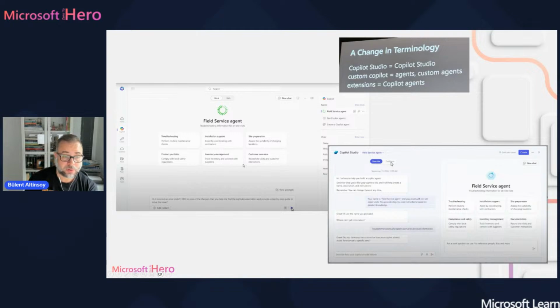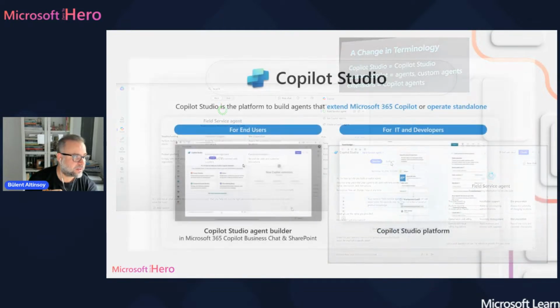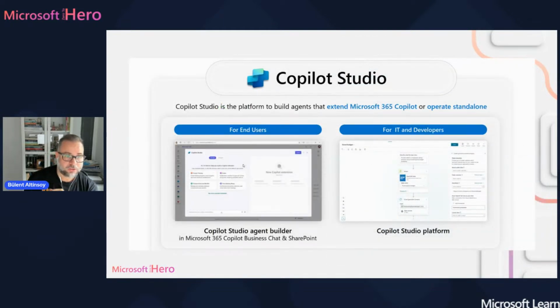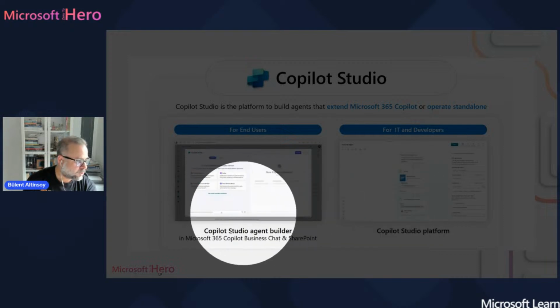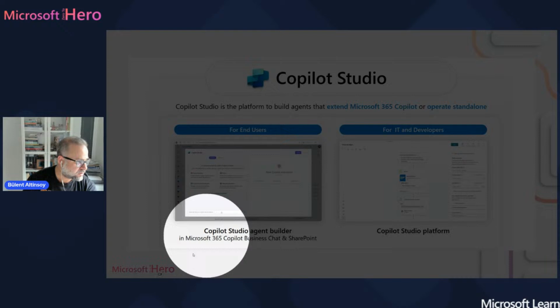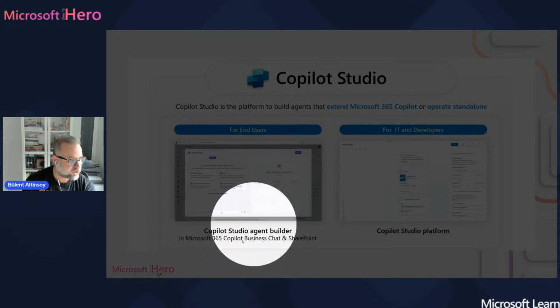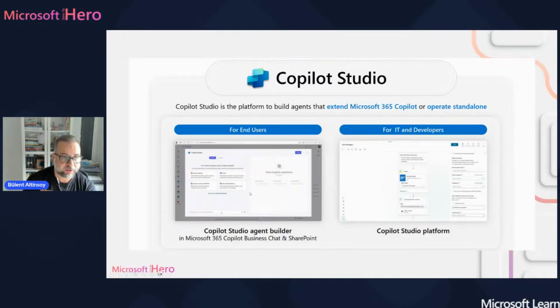The reason why this might be a huge success is that Microsoft is now differentiating between end users and users who work in IT and are developers. For IT and developers, you're still using Copilot Studio, which on marketing slides has also been branded as the Copilot Studio Platform. But this is now the so-called Copilot Studio Agent Builder, currently available in Microsoft 365 and BizChat, and in SharePoint. Then you can build your own Copilots. So this will be very, very interesting.